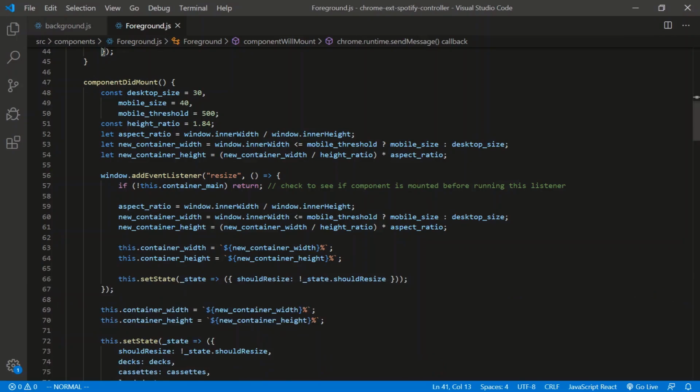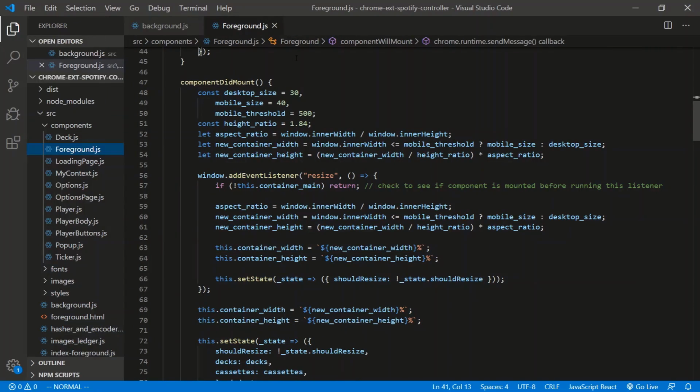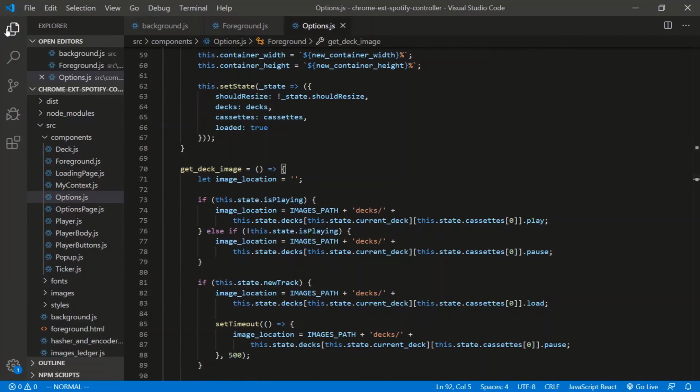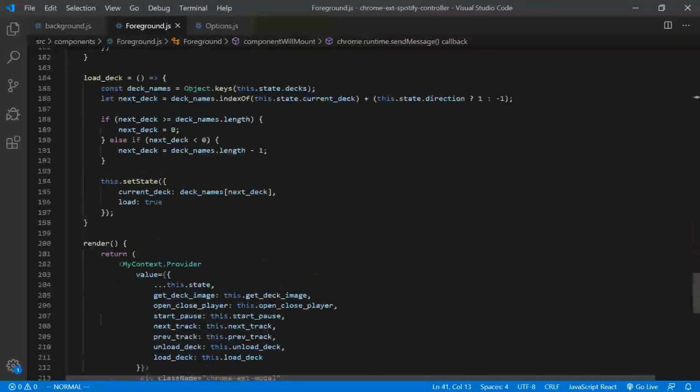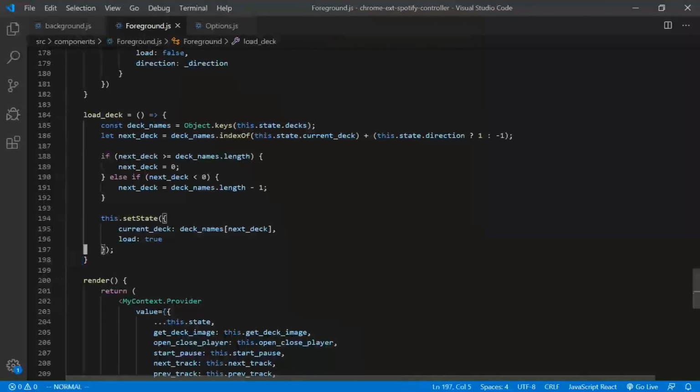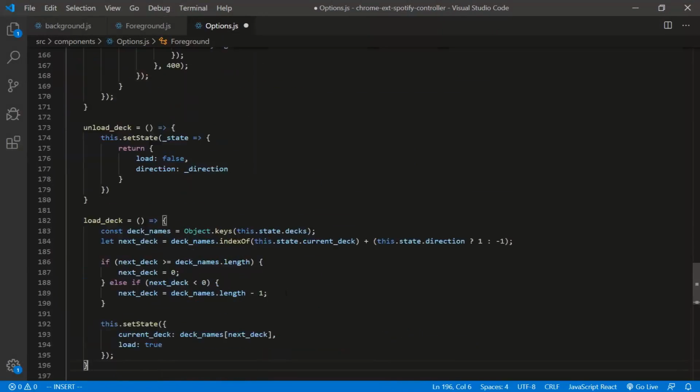So let me close this. And the options is different from the foreground. So let's do this. And this options has no idea all of these functions exist. So let me copy all of this logic and then paste it into the options page. It is all the messages.